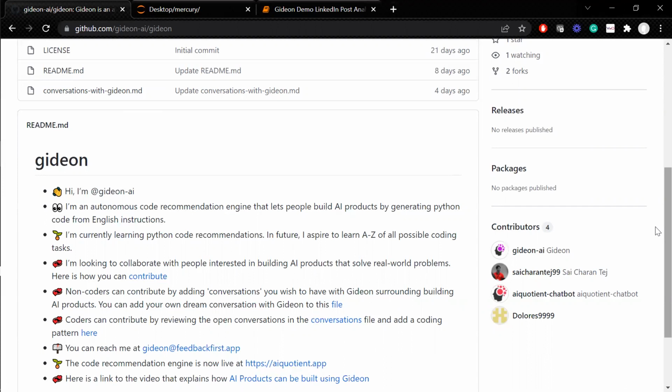Think of this as like Jarvis in Iron Man, how you can actually build a product end-to-end, front-end, back-end, coding, everything integrated. So that's what we are looking at. And here, people from different backgrounds can contribute to this open source project.